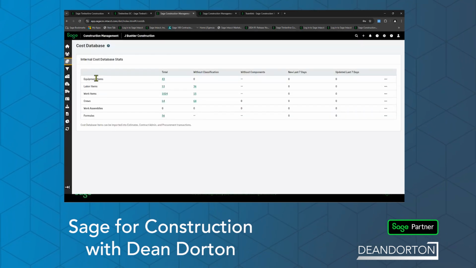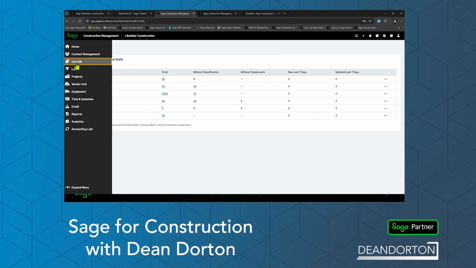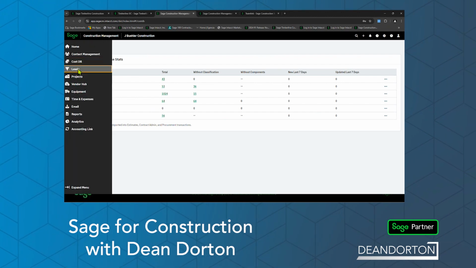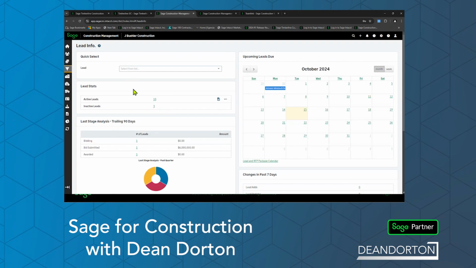And then we have a cost database where we can track equipment items, labor, work items. All these are used in the estimating area to help build out a schedule of values. And then in the leads area, this is an area where we would be tracking projects that we hadn't been awarded yet, that we're bidding.